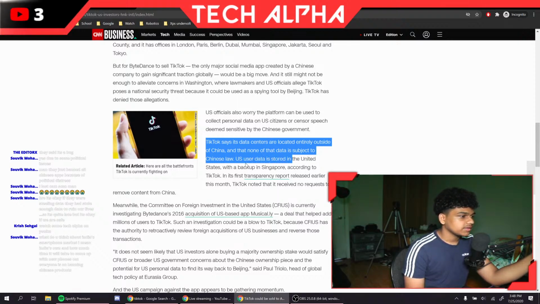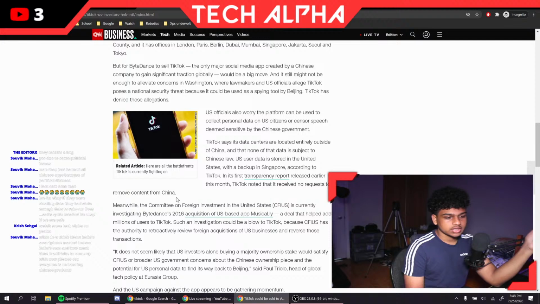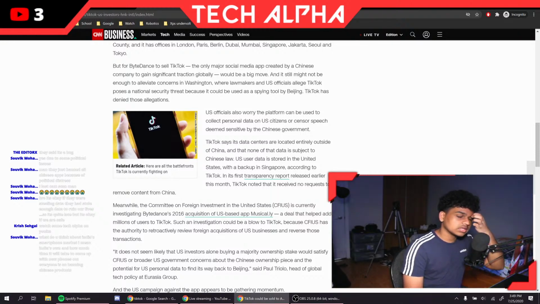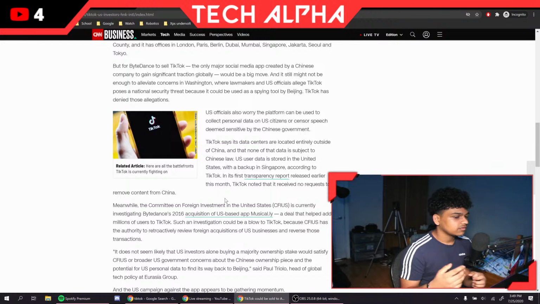User data is stored in the United States with a backup in Singapore. So, like I mentioned, according to TikTok, in its first transparency report released earlier this month, TikTok noted that it received no request to remove content from China. So, all the claims regarding China being involved with the censorship of the TikTok app, I guess, is proven false, because they were able to do a transparency report that proved that there was no intervention from the government.